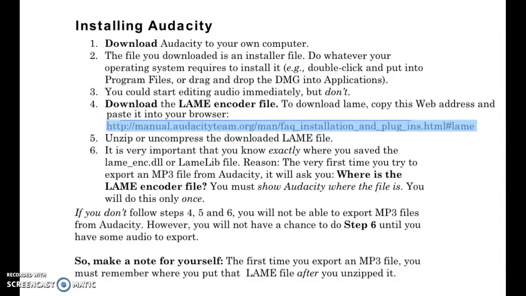What you're looking at right here is a set of written instructions that you'll be able to find on Moodle. So I'm going to show you where these instructions are. And if you notice right here, I'm saying if you don't follow steps 4, 5, and 6 about installing this LAME file and connecting it to Audacity, you will not be able to export. In other words, you will not be able to save MP3 files that you've created using this editing software. So let me first show you where these written instructions are, and then I'll go through all the steps on how to set this up with the LAME file correctly.